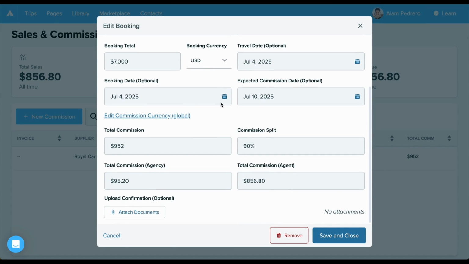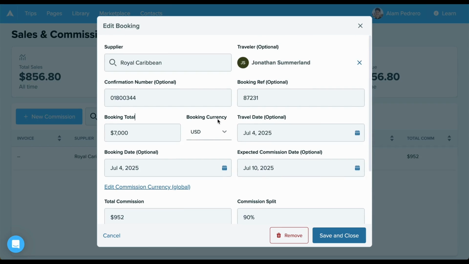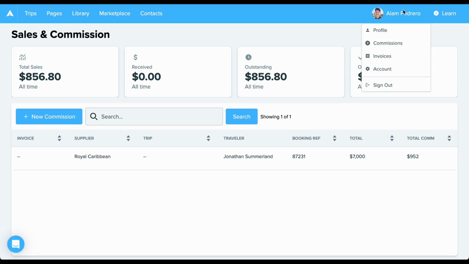And then this is a great tool because once you add your total commission, then you can also add your commission split depending on the agency that you work with. And Travefy will automatically calculate how much is going to the agency and how much is going to yourself. Again, this is very easy and intuitive. So you can start issuing commission reports right there in that commission section.